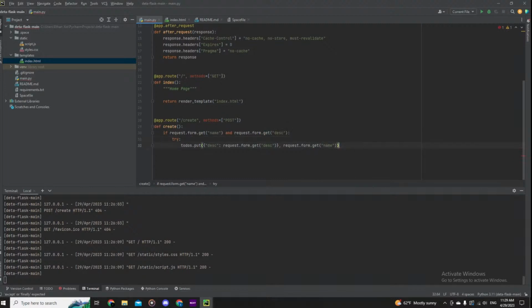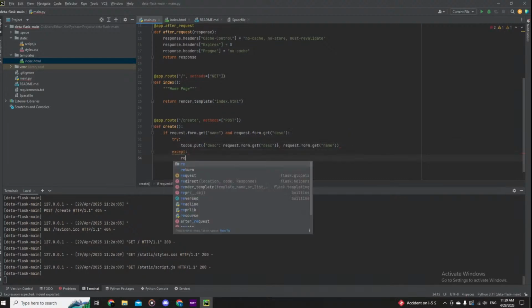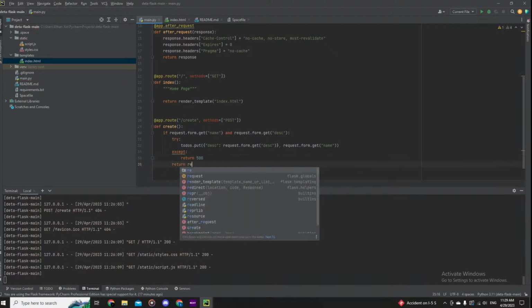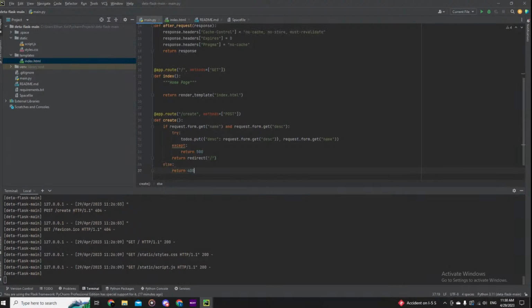And then we'll do an except, because if that doesn't work, it's a server error, so we'll return code 500. And then if it does work, we'll return a redirect to the home page. And then basically, if there's no information inputted, we'll just return code 400. Perfect.